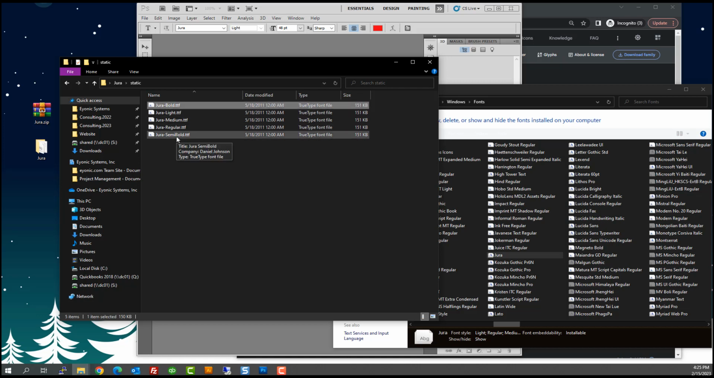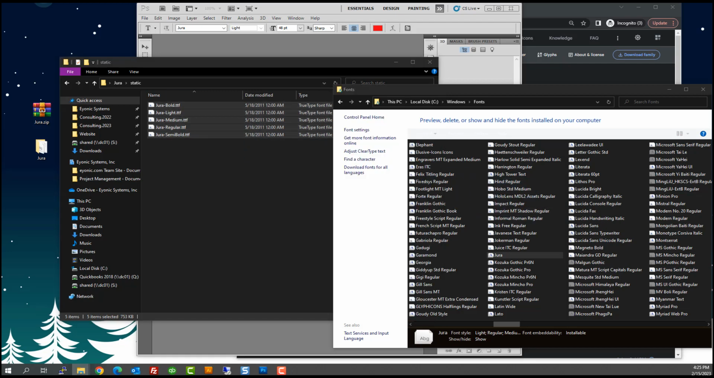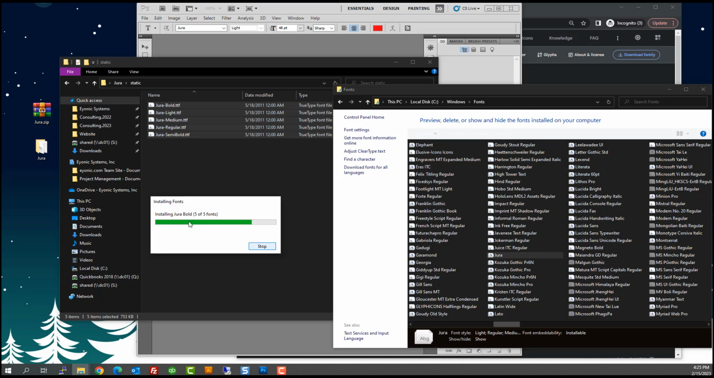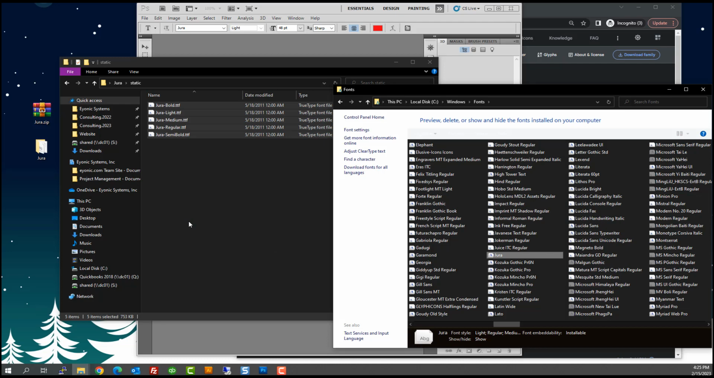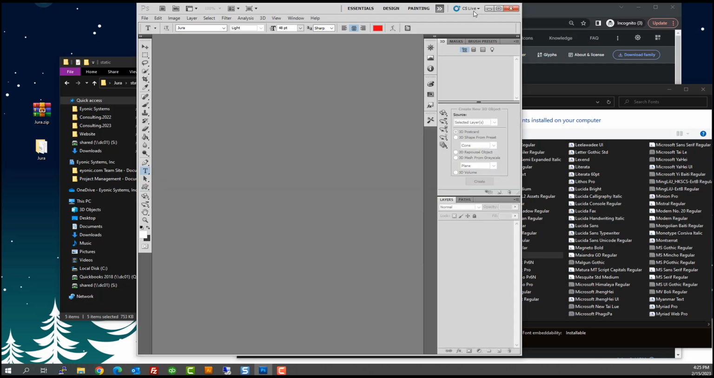If I shift click all these and drag them over here, it's going to ask if I want to replace the existing one. I'm going to say yes. It's going to install those 5 fonts, which even though it's one font, are technically different font files. Now if I go back over to Photoshop, I still don't have any other options because this is open.